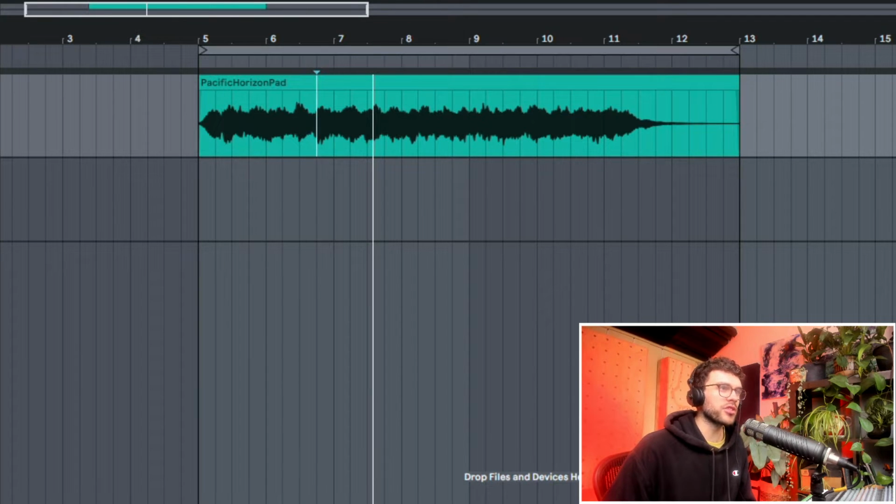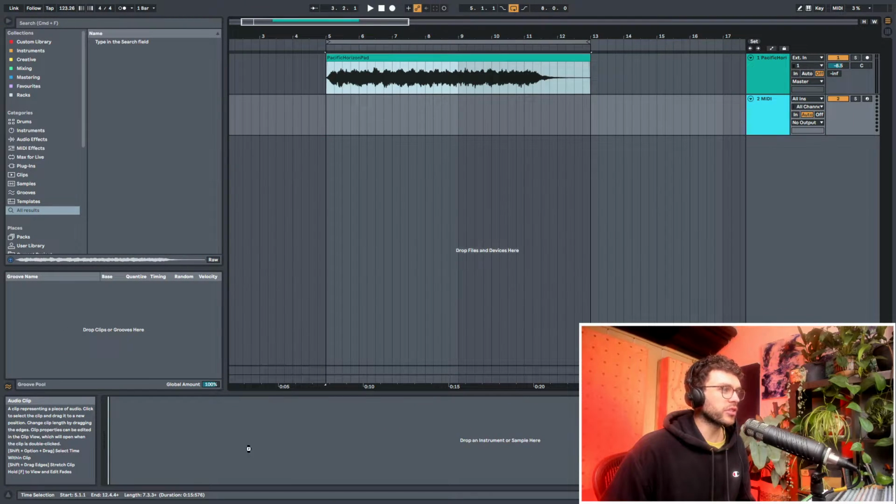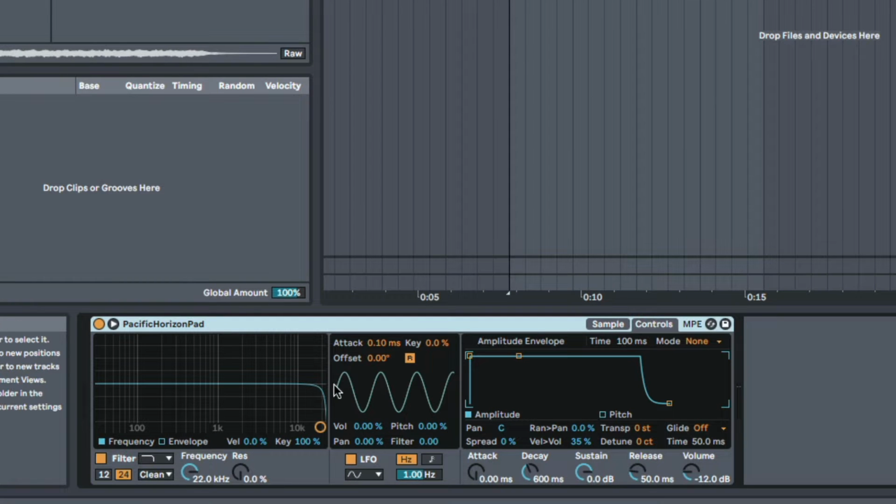So Exhibit A, I've got this pad here, let's check this out. Really nice, lush sounding pad. What I'm gonna do in this case is actually drag this onto a MIDI track, and it's gonna create a Simpler for me. I'm gonna go into the controls, and as you can see here, this sort of wavy line is an LFO. And according to the shape of this line here is how it's gonna change whatever parameter we decide to assign it to.